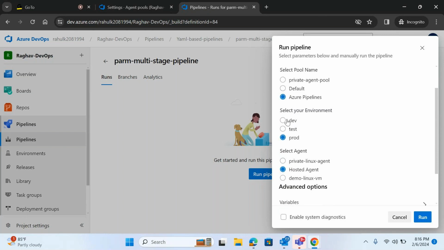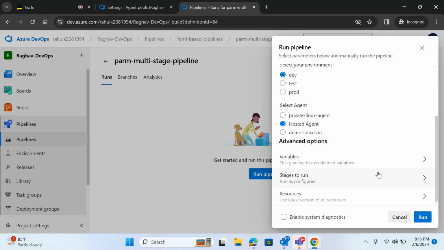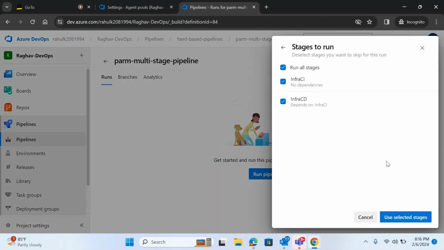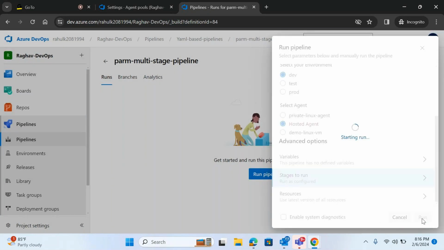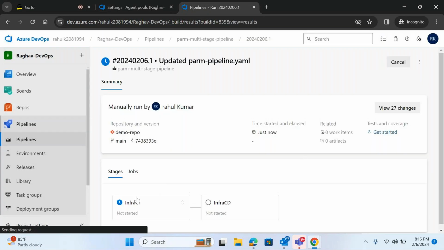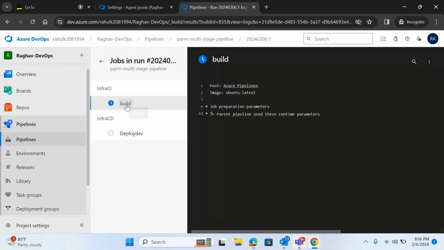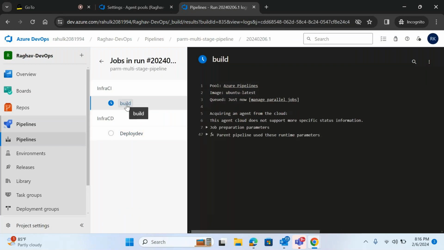If you want to run this pipeline for the dev environment, you can select dev. Then hosted agent, we can have a hosted agent, and then stages to run, we have infra CI and CD. I am running both. See, we have the same thing. So what is different in this pipeline is that now this pipeline will fail, right?